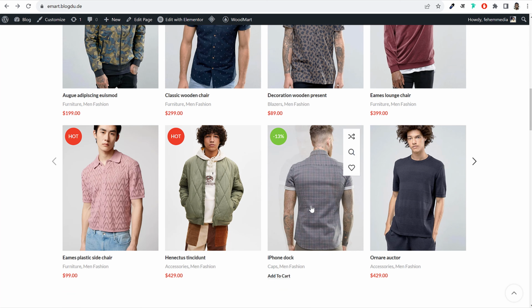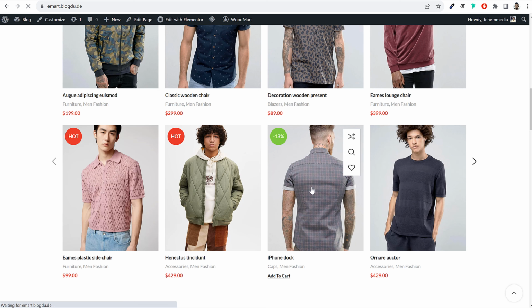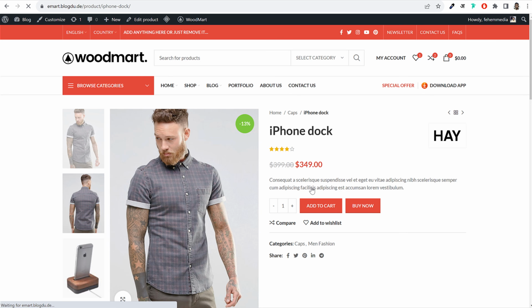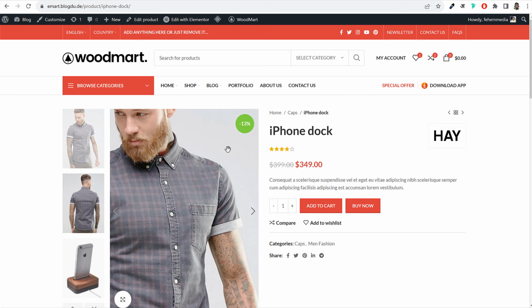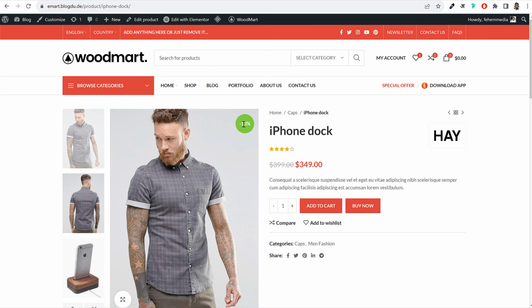Now, if you open any product, for example, let's open this product. Let's see how the single product page looks like. So this is your single product page. First of all, at the left hand side, you can see we have these images. Now there is 13% discount going on this product. So we have this banner or this badge over here, 13% discount.